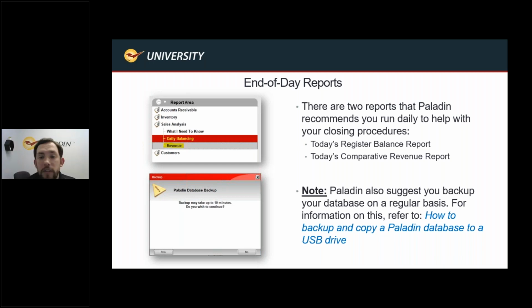One of the things you guys should be doing every single night before you leave as well, just as a reminder, is making a backup of the Paladin database. Now, some of you might be like, hey, Stuart, we're doing DataWise with you guys. You guys are backing up our database every hour of the day. Totally fine, but that's based on an internet connection.